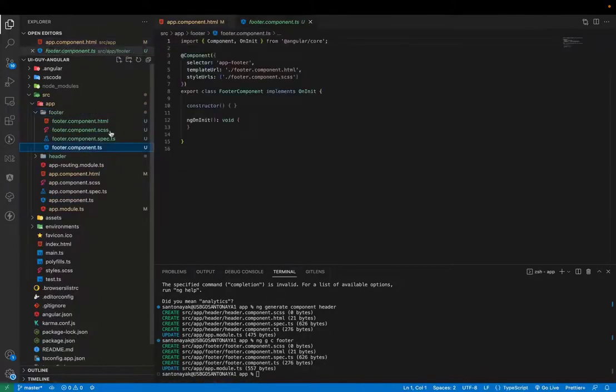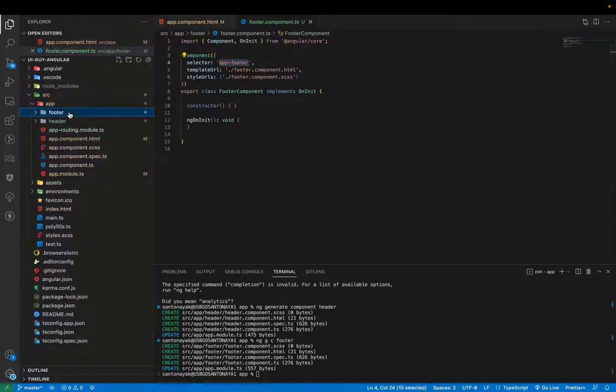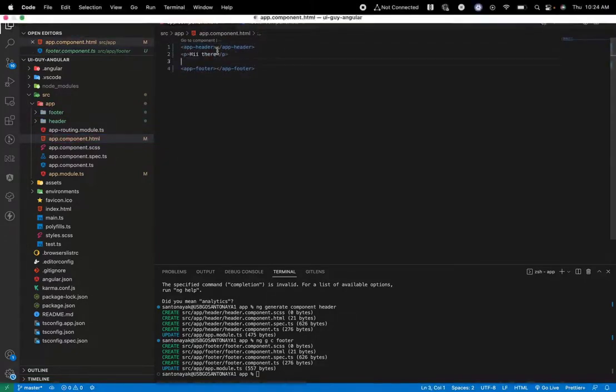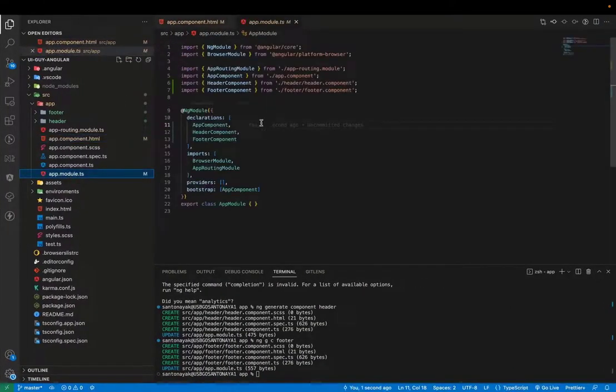Now if I want to use that footer, I will copy the selector and add it like this, and maybe I will cut this, so the header is on the top, then the content, and then the footer. Okay, it's cool. So this is how we create a component. And by default, if you see, this footer component is also now a part of this module.